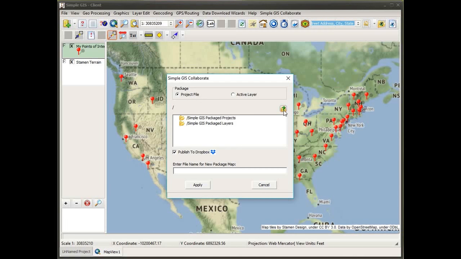So I'm going to go back up to the root, and I'm going to select this Simple GIS Package Projects folder. Since I'm wanting to package a project file, I'm going to store that here, and I'm going to enter a file name for this new package. I'm going to call this Package Project Example. In this case, I'm going to go ahead and put the extension for the file on it, but I wouldn't have to. If you don't have the file extension, Simple GIS will add it for you.